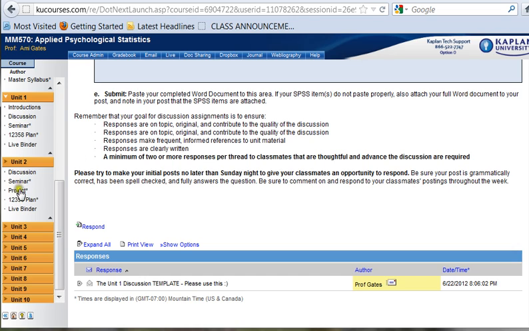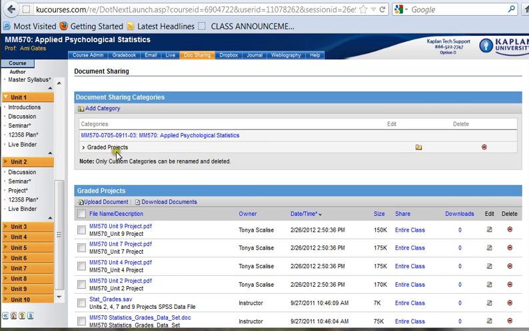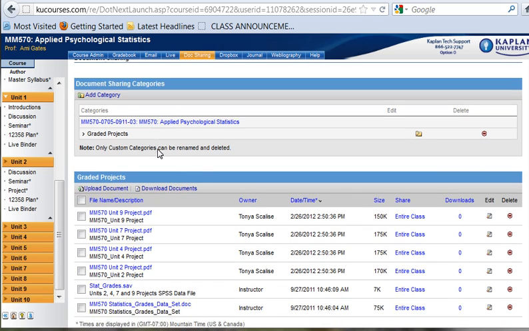Our projects are not actually accessible from the units themselves, but rather we have to click on doc sharing, and then we have to choose the second category called graded projects in order to locate our projects. So let's click that now. Once I click on graded projects and I scroll down a little bit, all 4 of our projects are here and they're ready for you to download. Here's our Unit 2 project assignment, here's our Unit 4 project assignment, and so on.